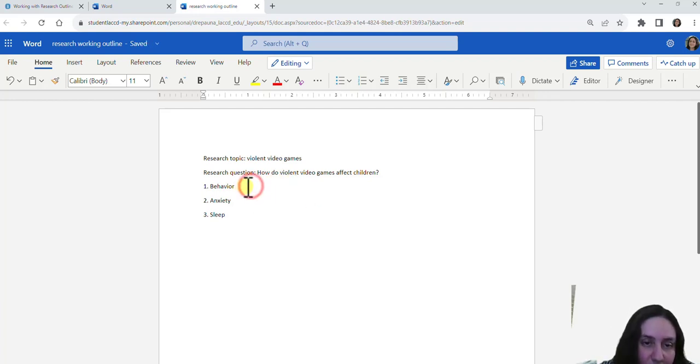So then ideally I will organize my sources based on the different categories, right? I'll find sources that talk about behavior, other sources that would talk about anxiety or sleep or whatever it is that you want to research on the different aspects that you would like to explore within your research as it relates to your topic or your research question. So then this of course needs to be flexible because this will change depending on the information that you find. So this is just a spot for you to just start thinking about your research, the kind of information that you want to look for, and what you're going to need.